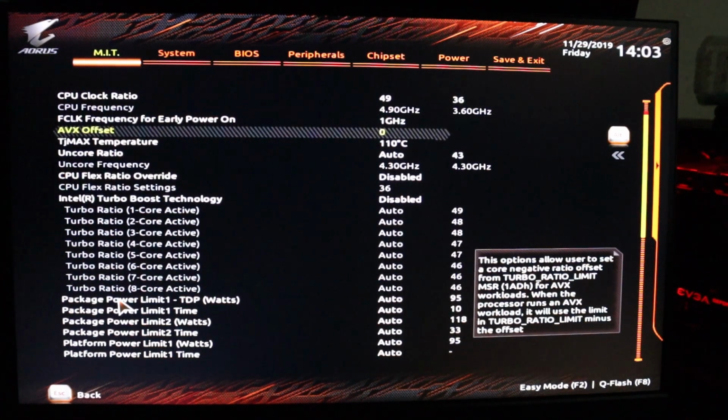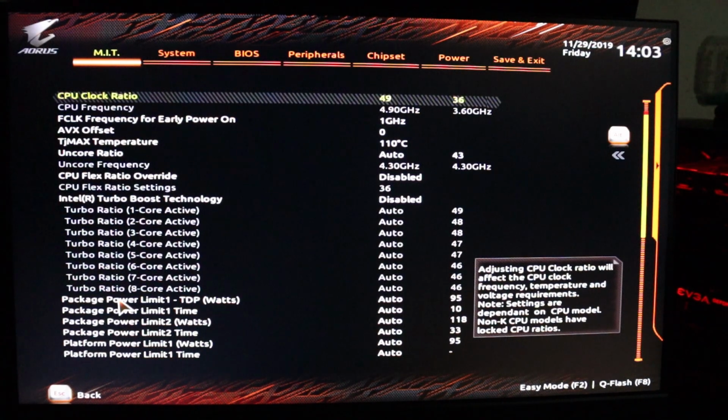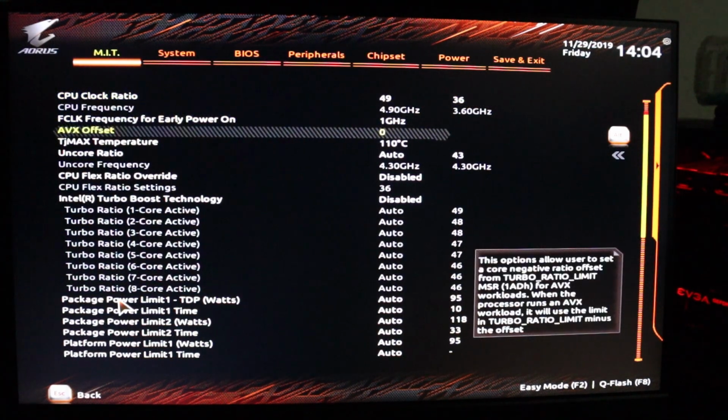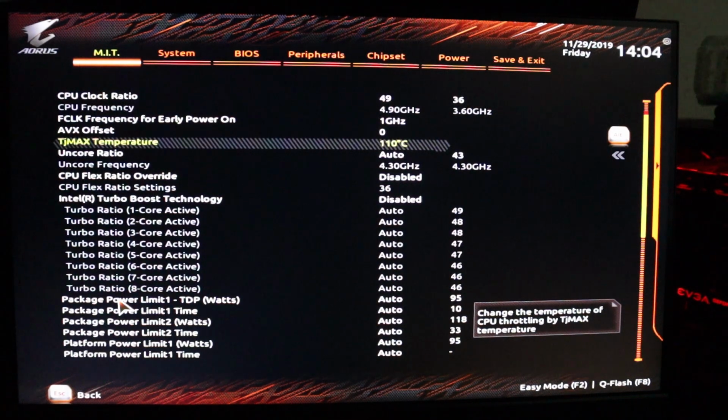However, I actually use AVX instructions as I edit videos like this one here, and other people may also use AVX instructions for other professional type workloads. For people like me, they may want to still use an AVX offset to keep that power draw and temperature in line with the normal instructions, or some people, like myself, may want to run an AVX offset of 0 and actually overclock for AVX. Overclocking for this type of workload allows me to run my maximum overclock while actually using the instruction set I want. The next thing I want to make a note of is the TJ max temperature.